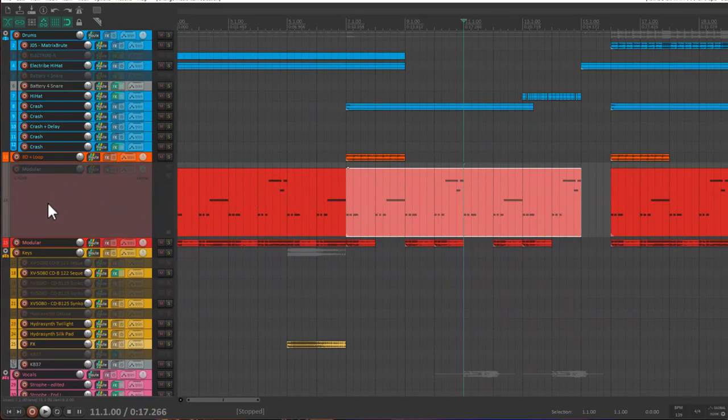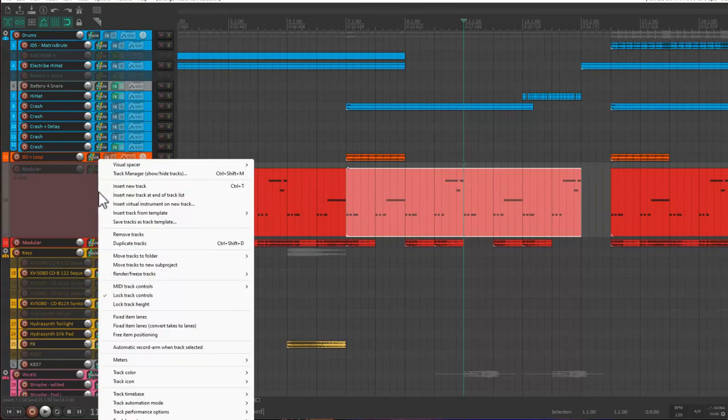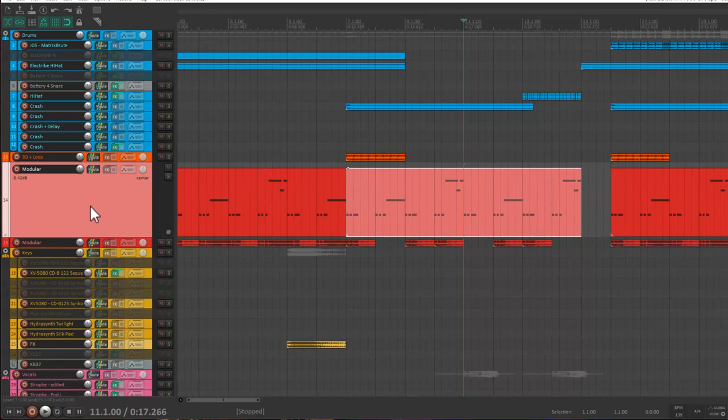And deactivated tracks. So there are no deactivated tracks in Reaper. So you cannot simply say, I want to deactivate a track. So what I did instead is to lock the track, lock track controls. This gives us this dark look. So you can enable it again.